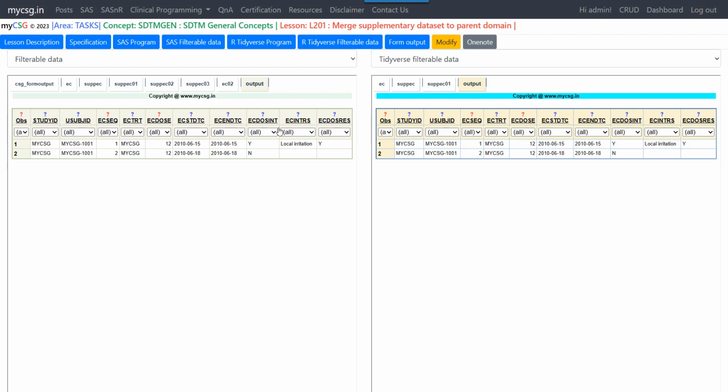And for ECDOSINT, on the first record it is supposed to be Y and on the second record it is N, the same here. And for ECINTRS, on the first record it is local irritation and the second record is null, the same here in the tidyverse output. And for the DOSRES QNAM, it is Y and null, and it is the same here.